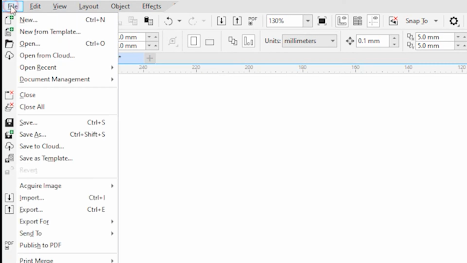And for CorelDRAW, this is File. Once you click this File, you see Create New. For instance, you've opened a project already and you still want to create another new project. You don't need to close this project before you create another one. You can easily come here and click New. Once you click New, it will automatically create a new project for you.